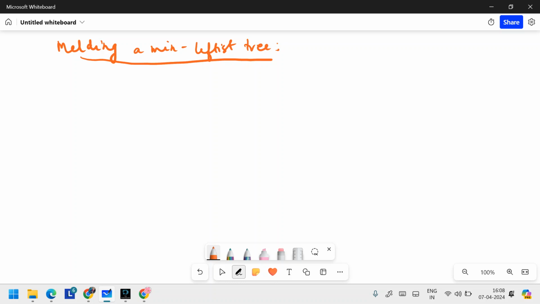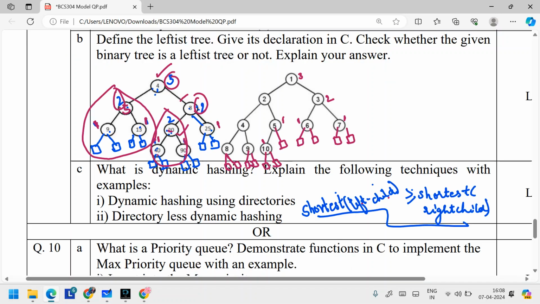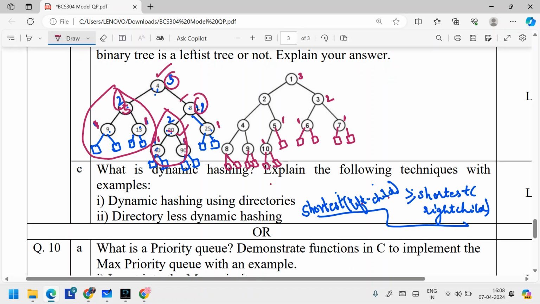Okay, I hope you remember what a leftist tree is. Leftist tree means min leftist tree. So here your parent node should have a lesser value than the child nodes. This is when it is a min leftist tree. Now we have one more problem in the model question paper. I'll take that and show you how to solve this kind of problem.